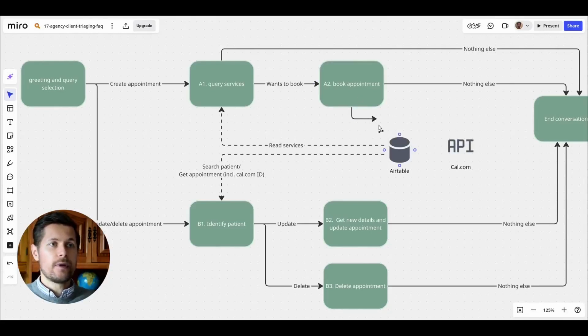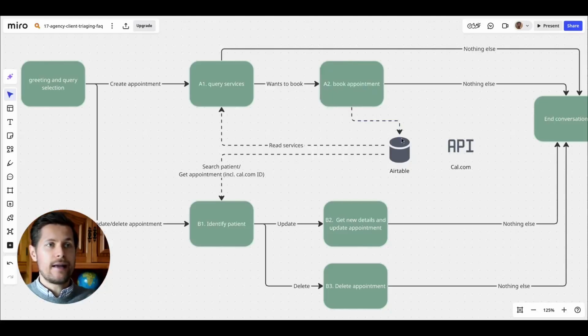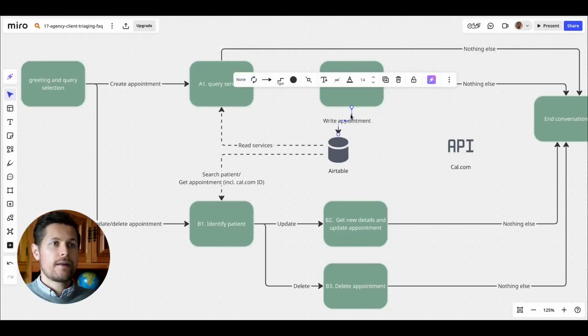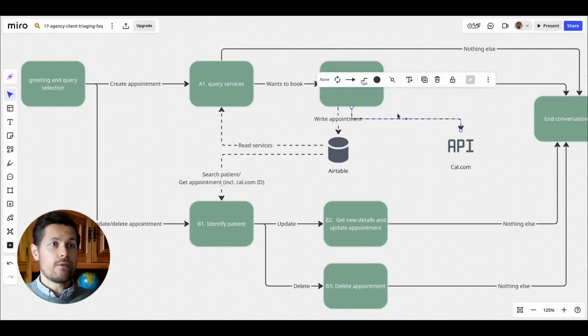So it goes from the state into the database, which means the AI agent writes data into Airtable, and we will call this step write appointment. At the same time, this step requires a second write into the API of cal.com. So we will draw an arrow here as well, and we're going to call this step create booking.